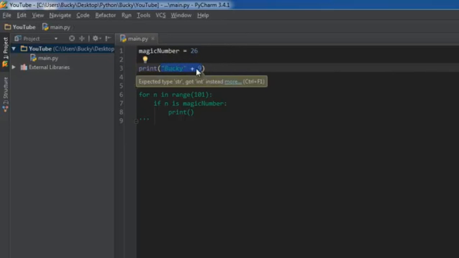Whenever we want to print out a number along with a string, what we need to do is separate them with a comma instead of a plus sign. So plus is for only adding two things of the same data type together. If we ever wanted to write 9 Bucky, just write print 9, just like a number, and then print Bucky just as a string. Now whenever we run this, it prints 9 Bucky. So that's how we print out numbers on the same line as strings.